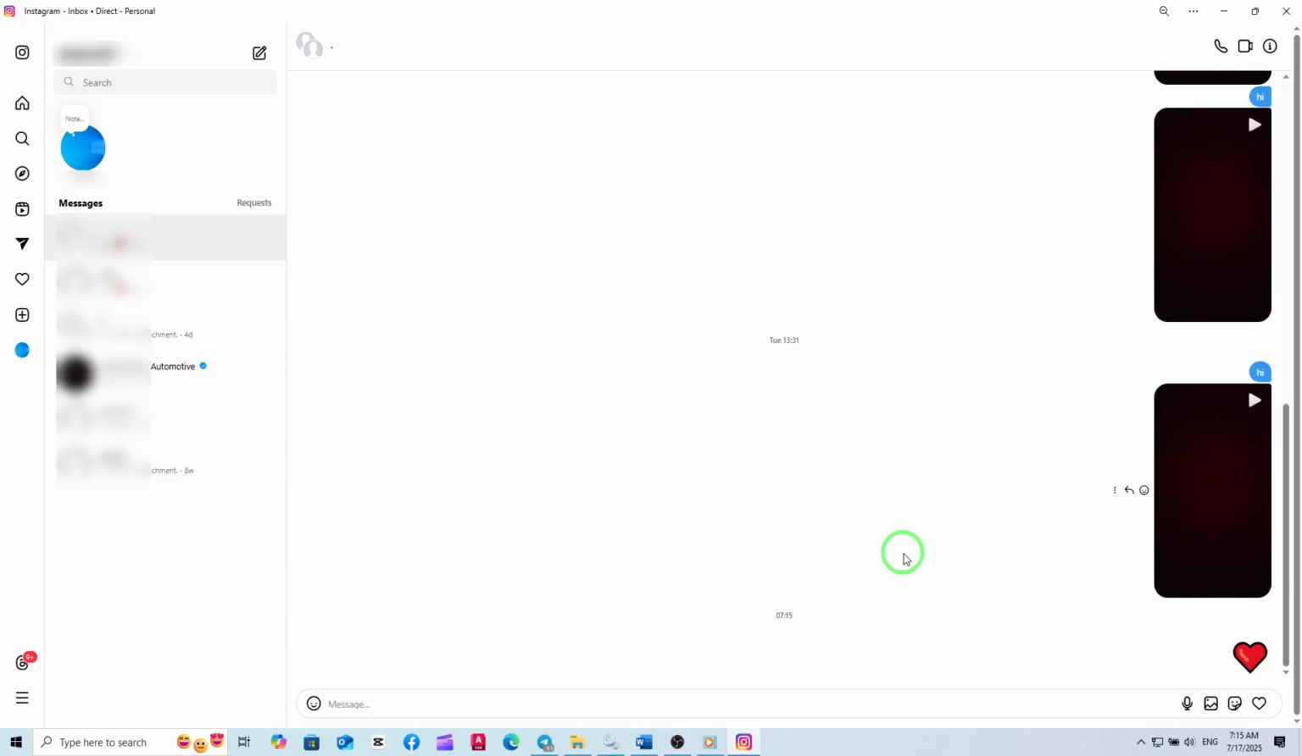This new feature makes group conversations more lively and engaging, helping you stay connected with your friends and communities effortlessly. Give it a try and watch how your group chats become more interactive and fun.